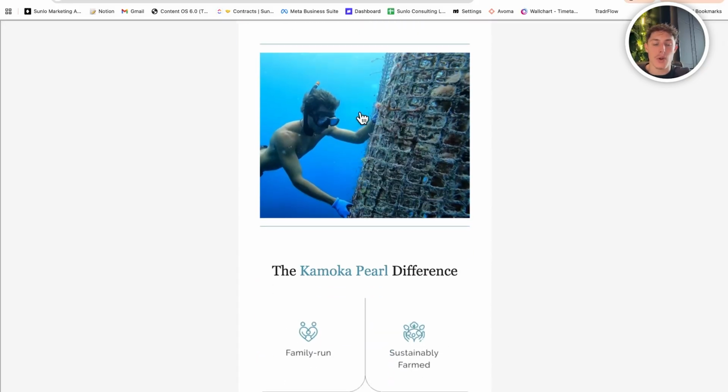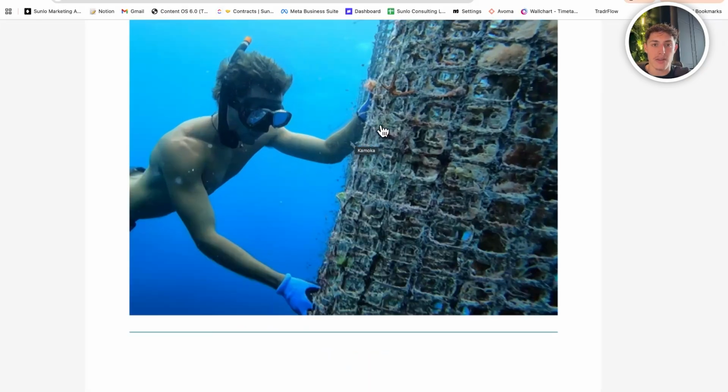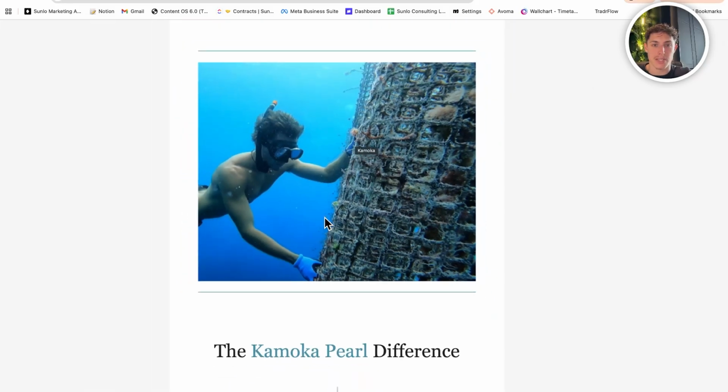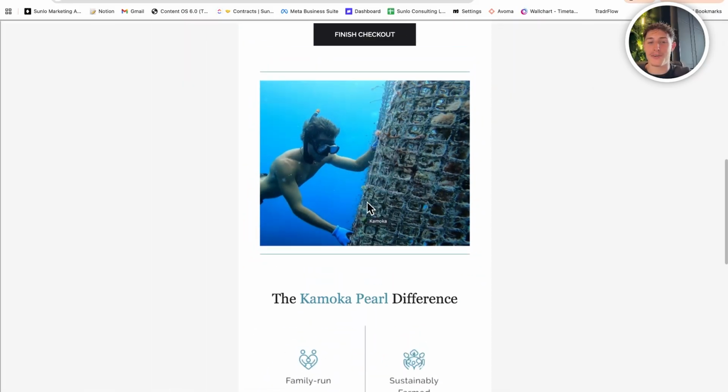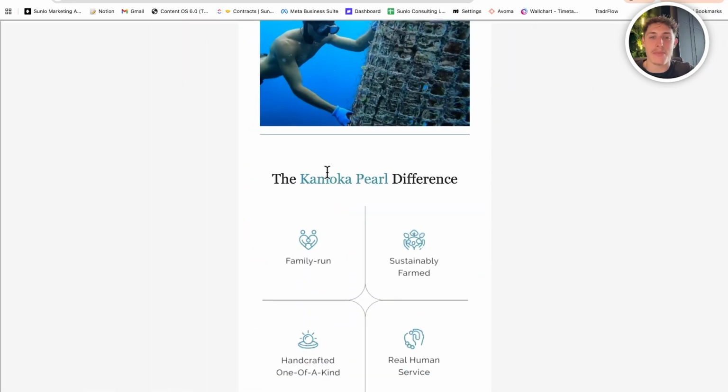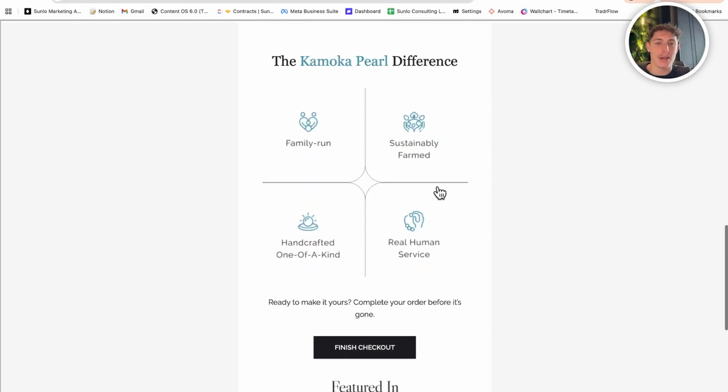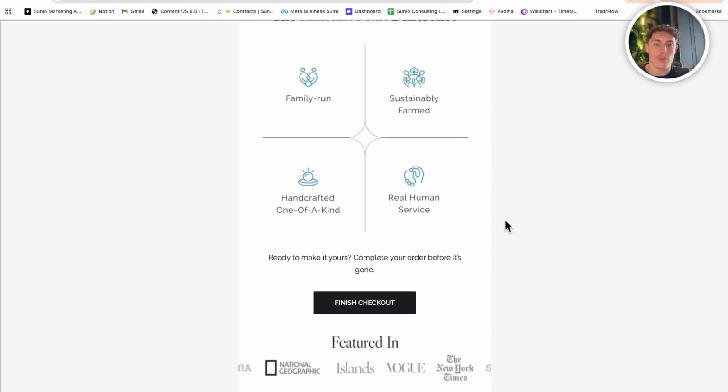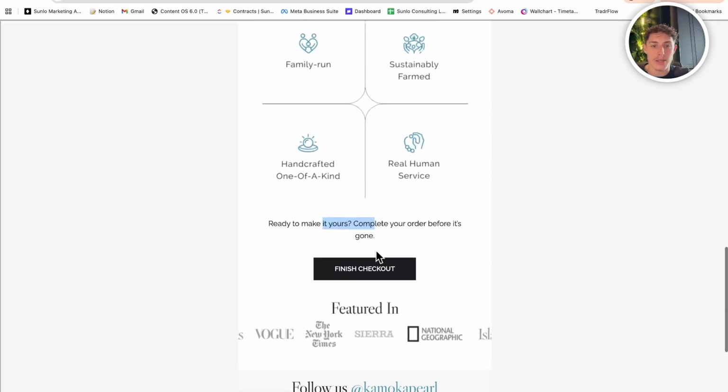Finish checkout. Little image here of the actual behind the scenes of how they're actually farmed. This is from basically their Kamoka farm, underwater, I was about to say. Then we've got here the Kamoka Pearl difference. Again, family run, sustainably farmed, handcrafted, one of a kind, real human service. Ready to make it yours. Complete your order before it's gone.